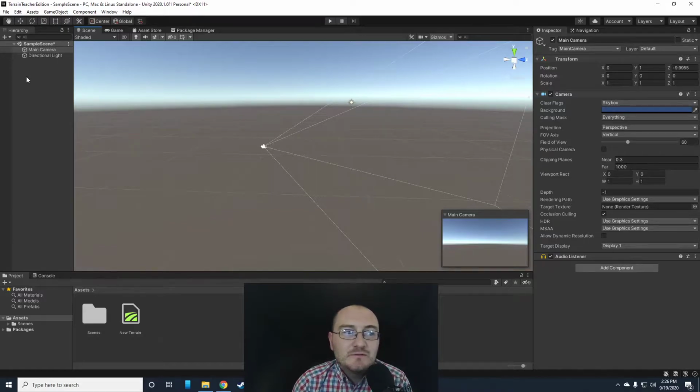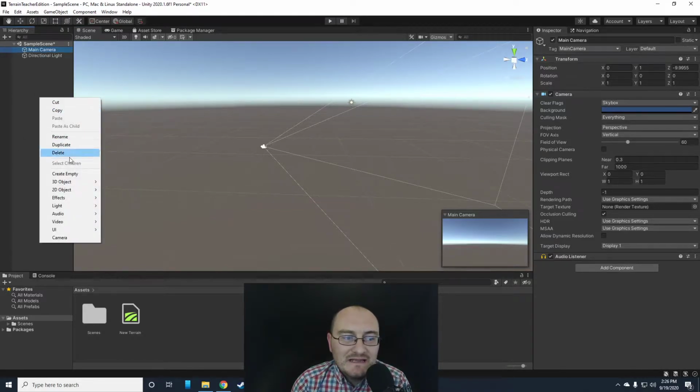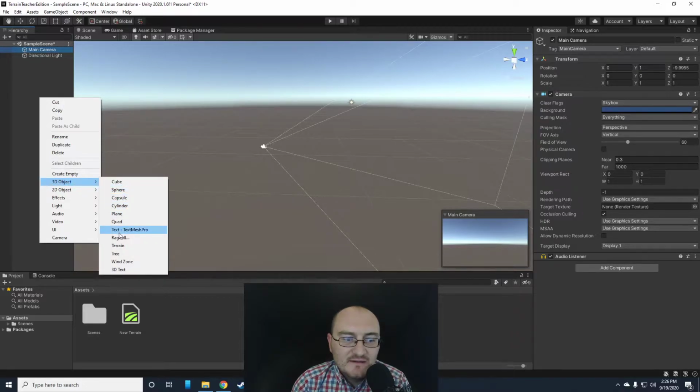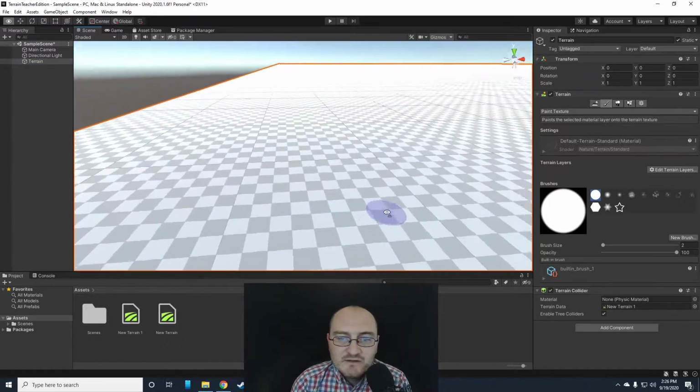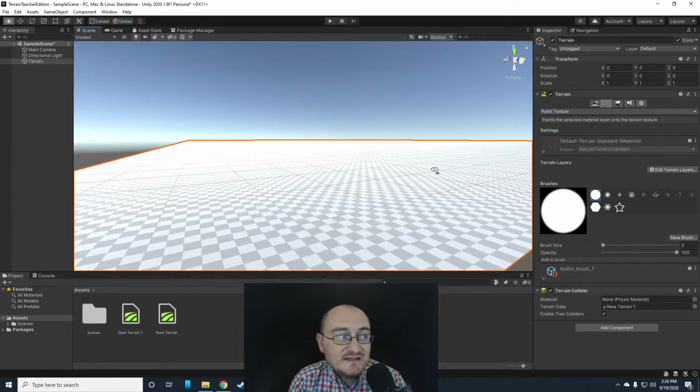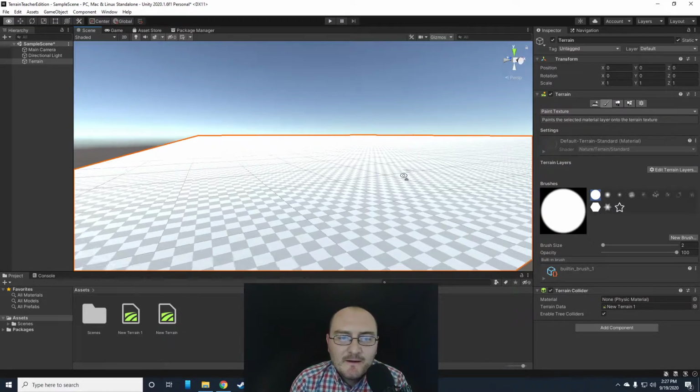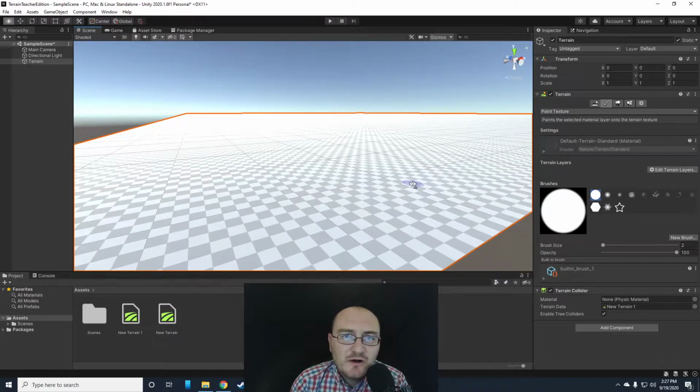So let's build one. All we have to do is come over here to our hierarchy, right click, go to 3D Object, and select Terrain. So now it put my terrain in there, but this thing is impossibly large. Okay, we do not need a terrain this big. Especially for this little project that we're about to put together, we do not need a terrain this large.